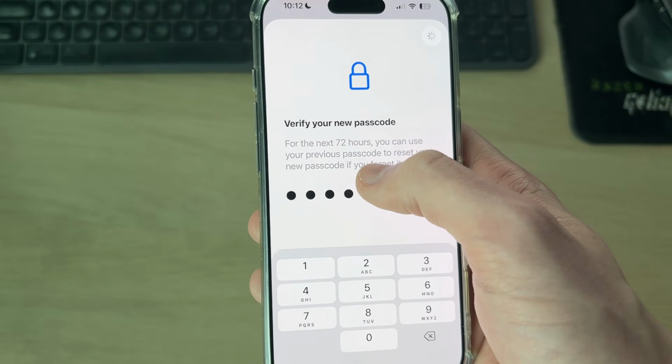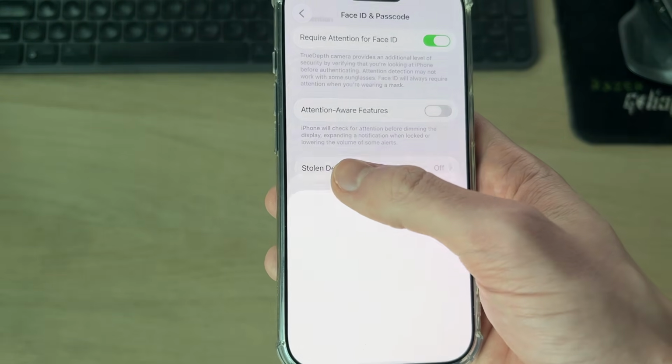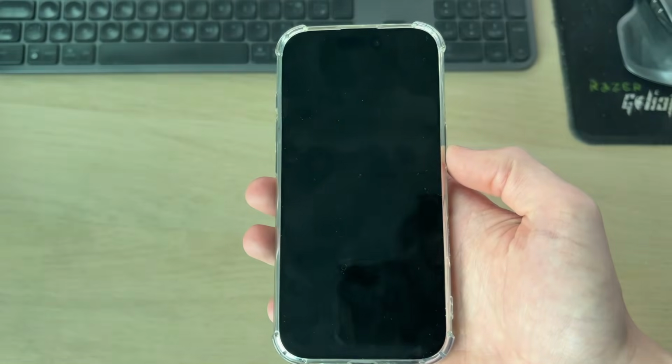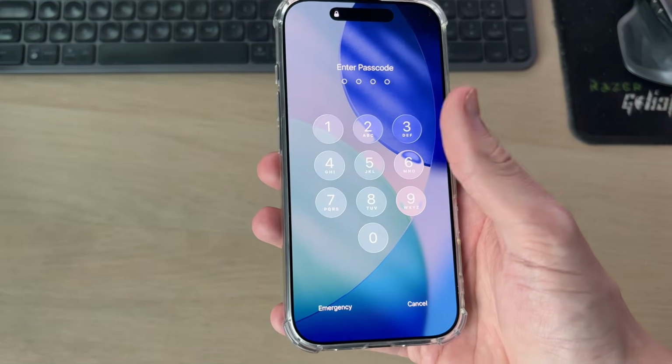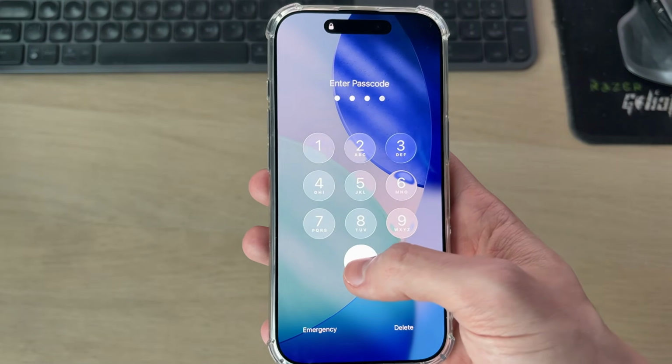Now it does say here that for the next 72 hours, you can use your previous passcode to reset. But now when I lock my phone and then swipe up, you'll see it asks for the passcode. I can then enter in my new one, and that's it.